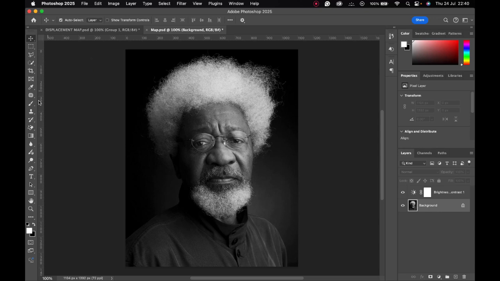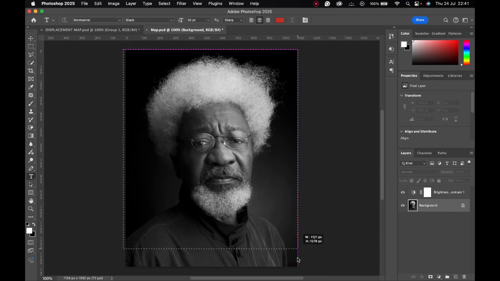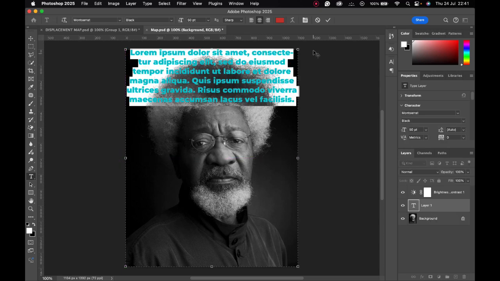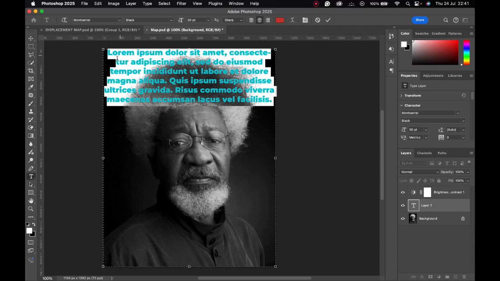So the next thing I want to do is I will not just be typing directly on the image. I'll come to my type tool and then create a text box over the image. Okay. So the next thing I want to do is to achieve this effect smoothly. You don't want to leave indentations, you don't want to leave hyphenation and all of this. You want your text to start on this line and end on this line.